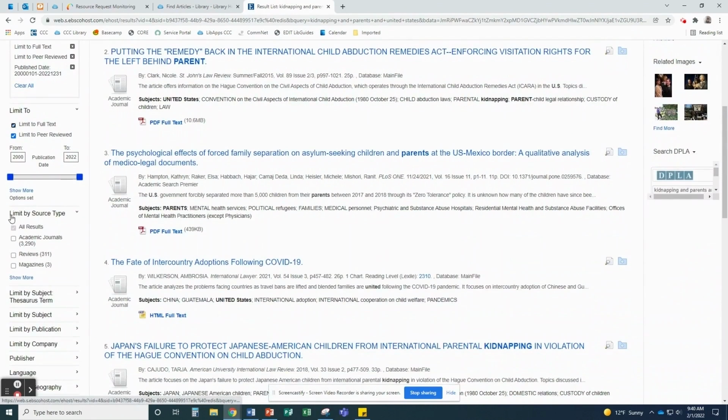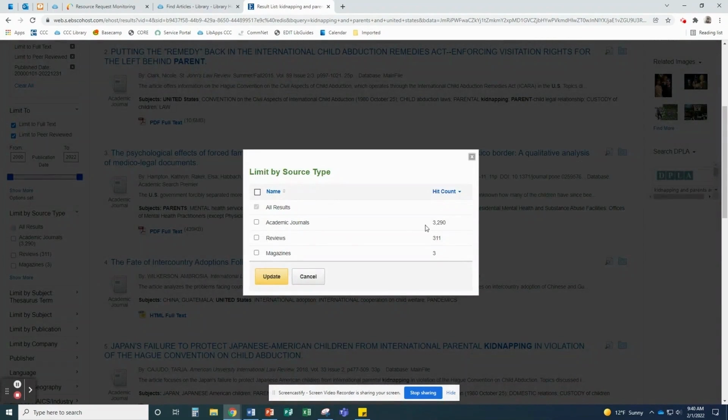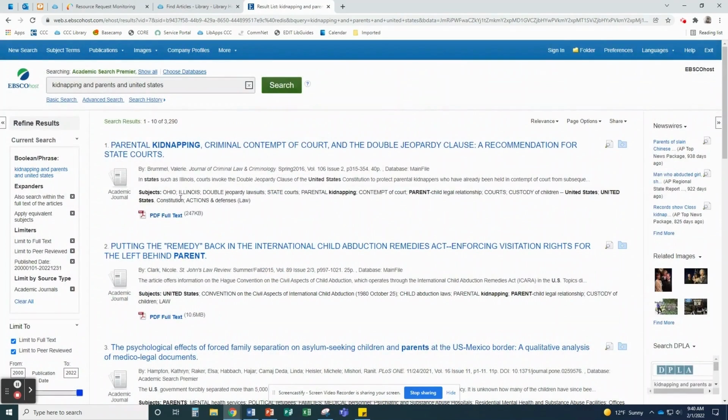Now look at source type. I like to start with just academic journals, but your needs may vary depending on the assignment and instructor. Now my list of results is down to just a few thousand.